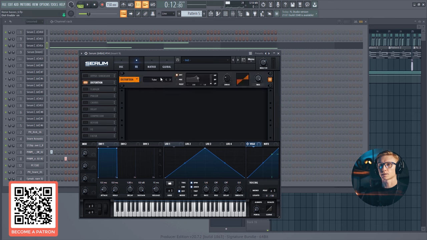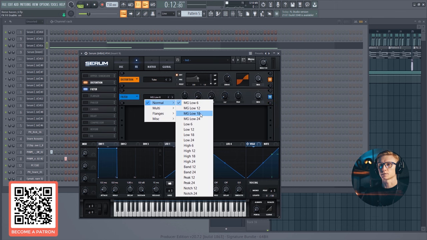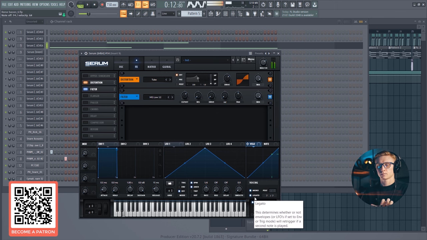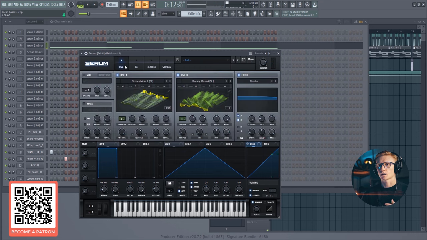Let's use the distortion on the FX tab, set the drive at 60%, 65 will be fine, and let's finally use another filter. It's going to be the MG Low 12 and set the cutoff at 1 o'clock. Let's also switch it to the mono to make it legato. And here we go.